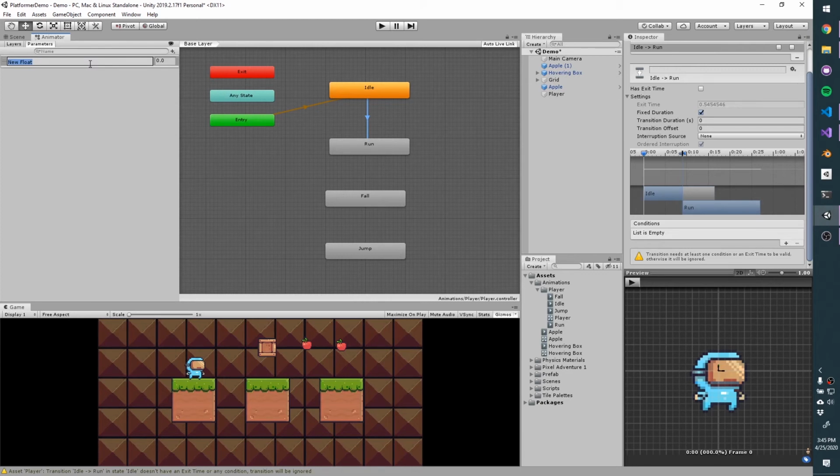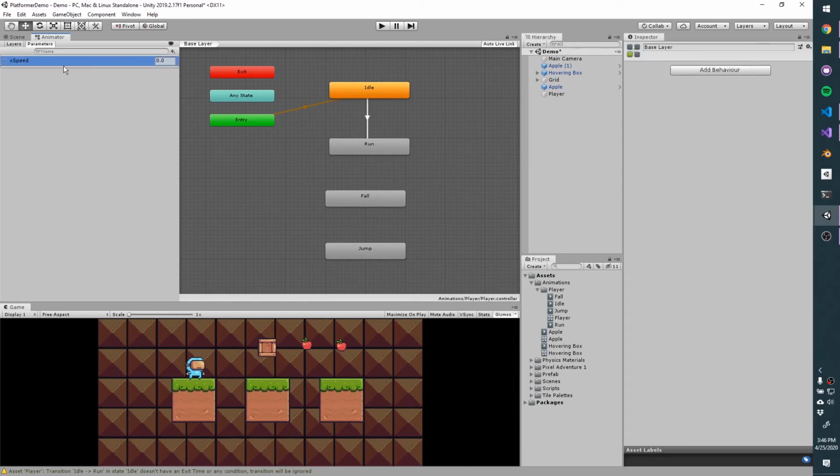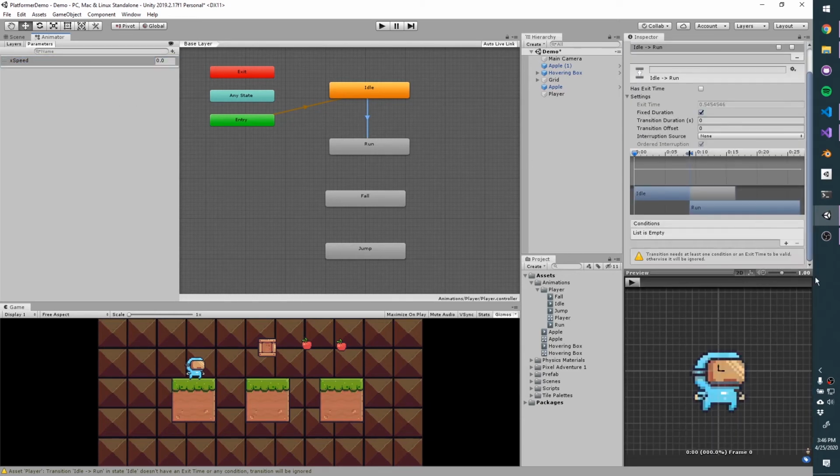So let's add a float, and we will call this our x speed. We're going to want to set this from our script, but we'll be able to play with this in the Animator and see that it's working. We want to set this to be some value that's based on how fast the player is moving horizontally. We're using the word speed here because we don't care if it's positive or negative. If they're running to the right or running to the left, we just want to know how fast they're running, not which direction.